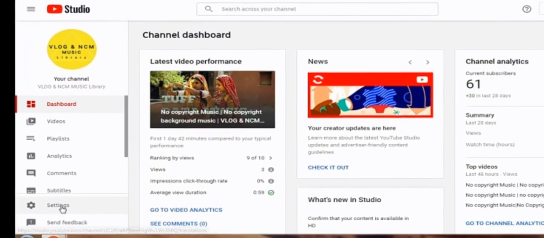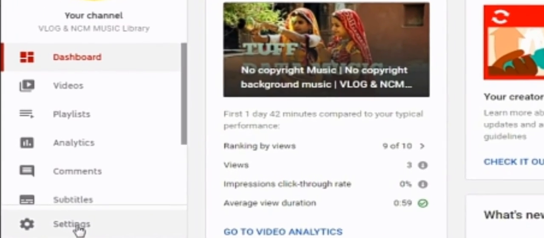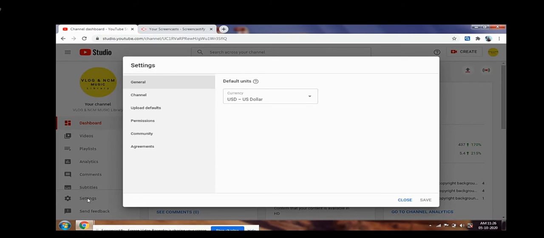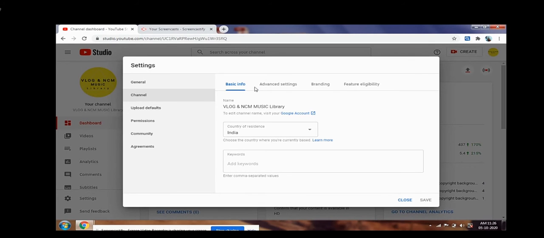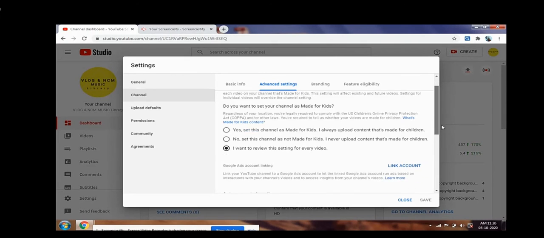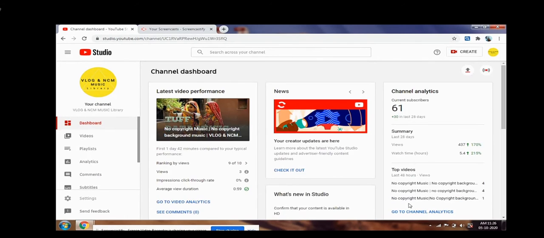After getting this tab, click the settings button at the left bottom corner. Then click on the channel section. Then go through advanced settings. Display the number of people subscribed to my channel. Remove that black mark, then click save and close.